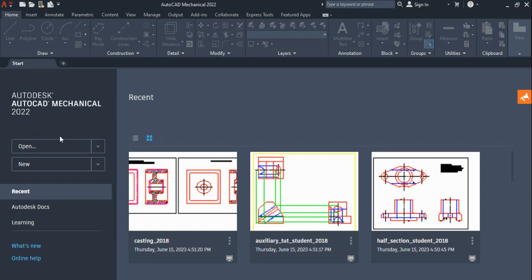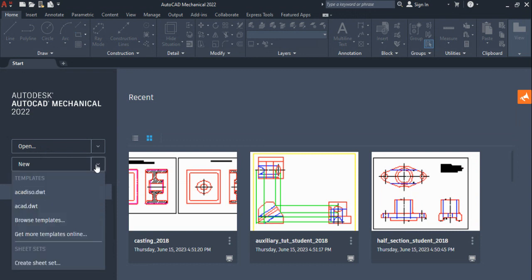Let's come to these two important commands or tools in AutoCAD Mechanical 2022. Open means to search for an existing drawing that you've done in AutoCAD Mechanical, and clicking on new is to start a drawing from scratch. But before that, let's go to the drop down arrow here.